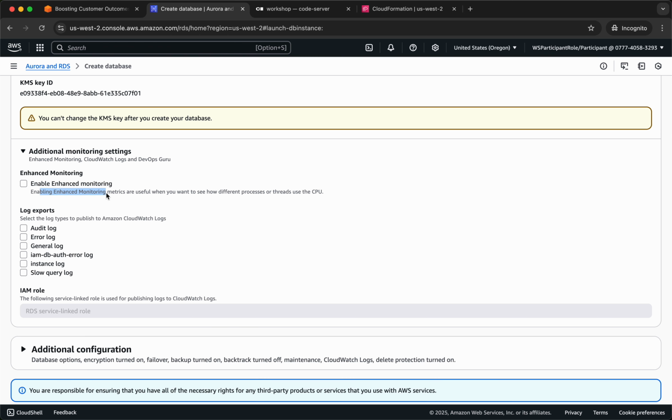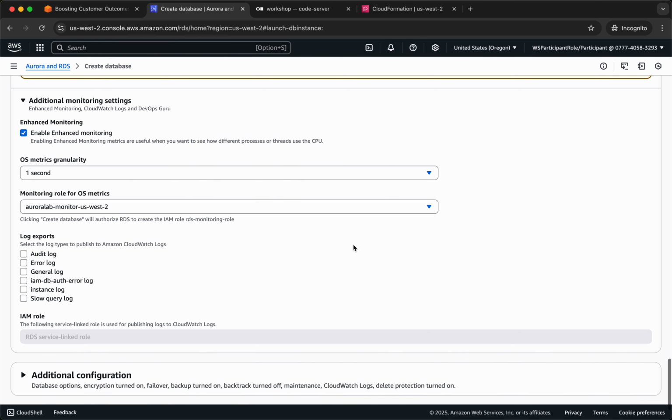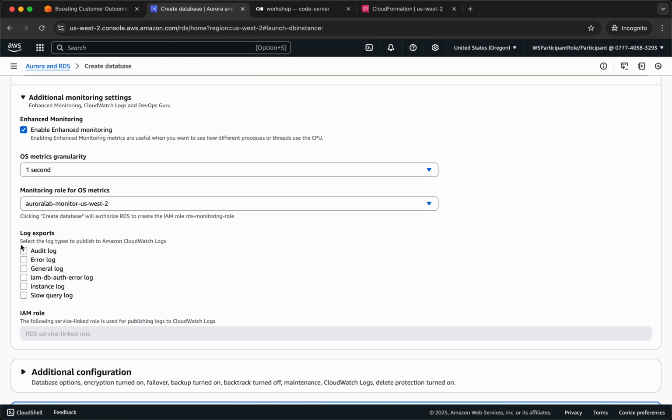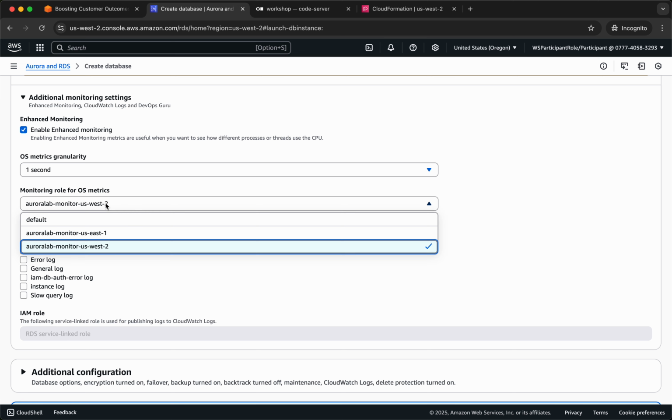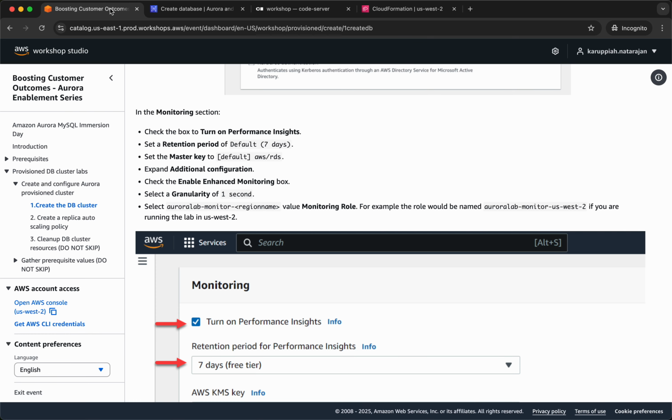Okay, enhanced monitoring. If you remove this, log exports. Okay, and you have log exports. However, enabling enhanced monitoring metrics are useful when you want to see how different processes or threads use the CPU. Okay. So logs, I mean, this one you've done. We've selected the monitoring role. We'll create it with authorize RDS to create the IAM role, RDS monitoring role. Okay.